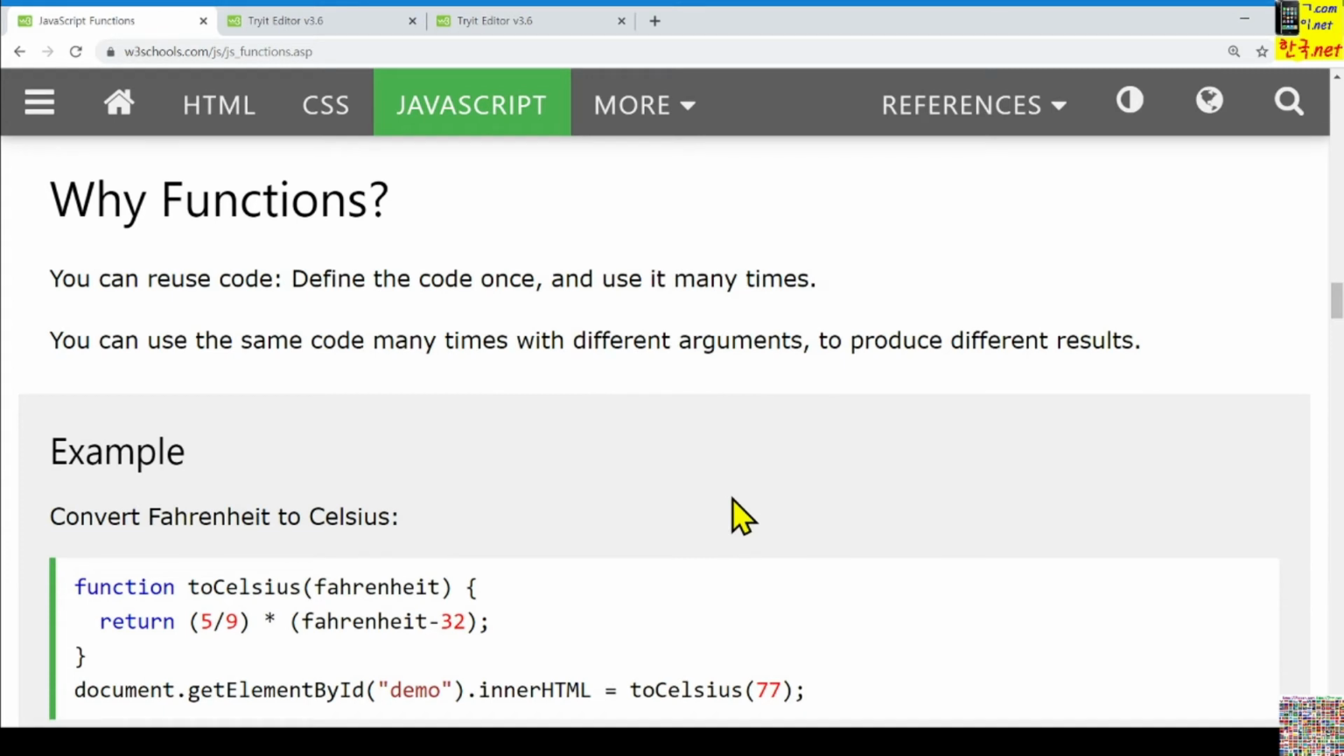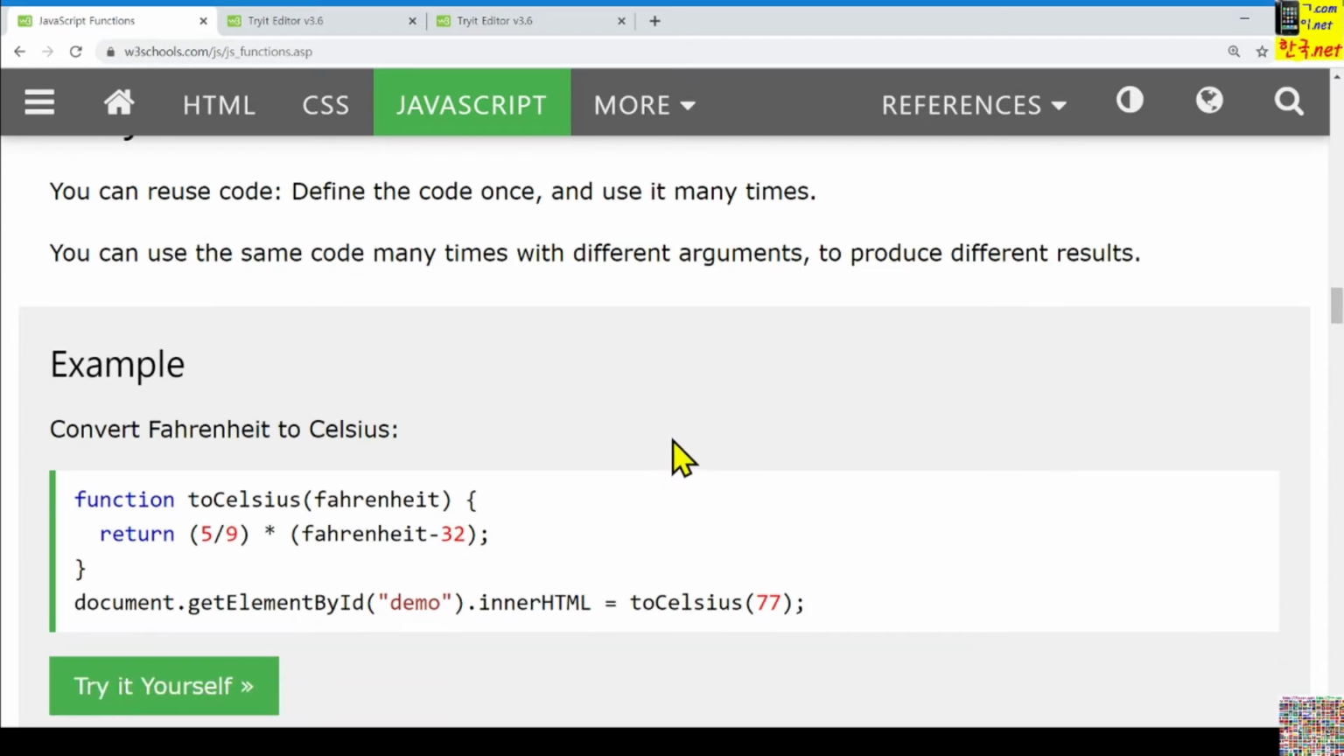Why are we using functions? Because we can use them again and again. That means we can define the code once and use it multiple times. And also we can use the same code many times with different arguments. Depending upon the passed parameters, the arguments will change, thus we can get different results.